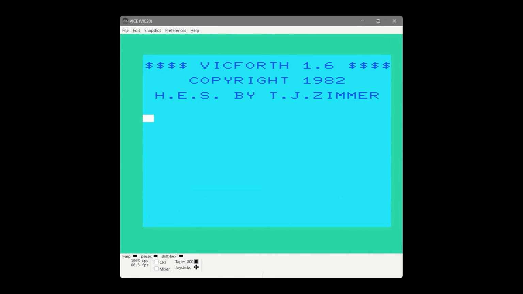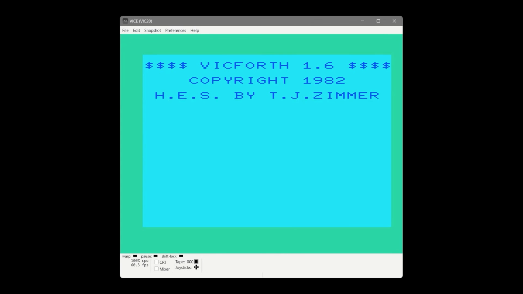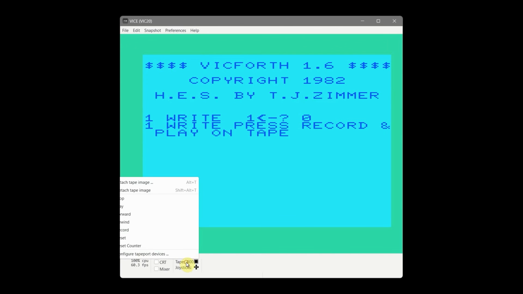Let's give this a try. All right, let's give this a try. One load. And there we go. Feels like Christmas almost, doesn't it? All right, with the success of our cool hello world, let's save this up. So we're going to do a one write. Oops, let's try that again. Every so often it gets confused. And then we're going to go to our fake tape and we're going to record this.